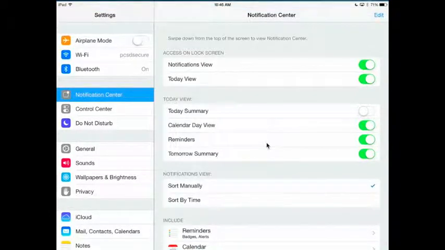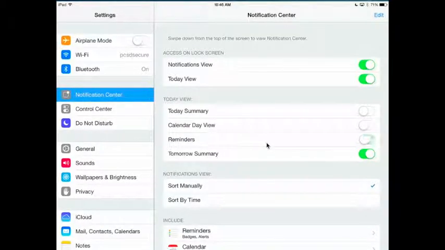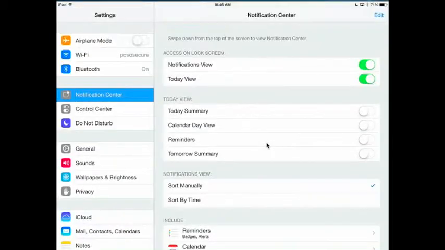If I cut the calendar day view off, and then I go back into my notification system, you'll see that the calendar is no longer there. I'm just seeing reminders. It's just some options that allow you to reveal as much information as you would like. So I've got all those off, and if I go back into it, really all I have is the date. I guess Apple just opened up a little more customizing features there.